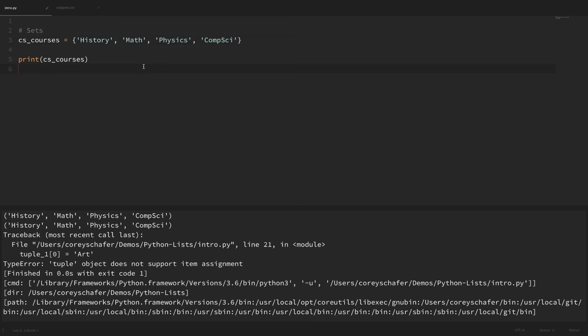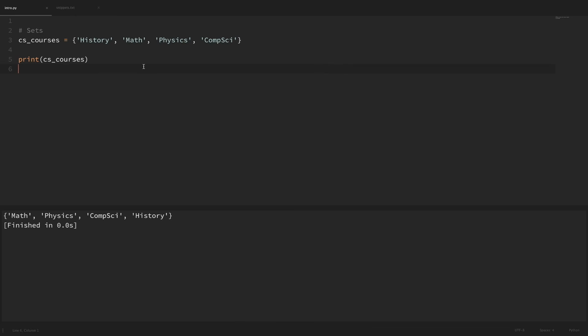Now, if I run this code to print this set out, we can see that it prints out the values, but if you notice here, these aren't in the order that we added them. We had history first here, and it has history last down here. And if I run this a couple more times, we'll see that this order can change with each execution.